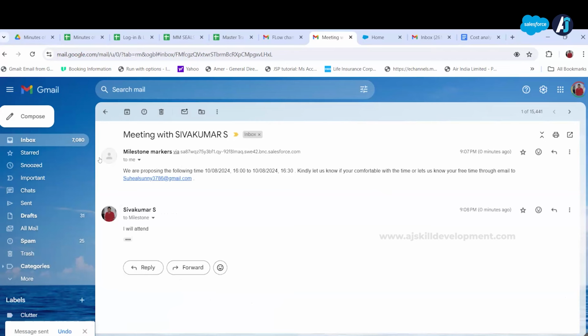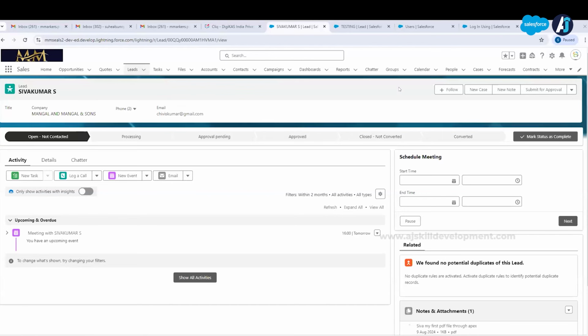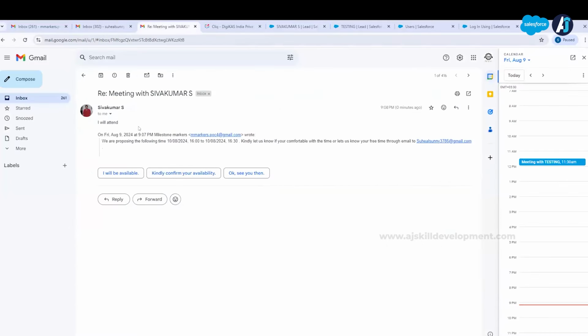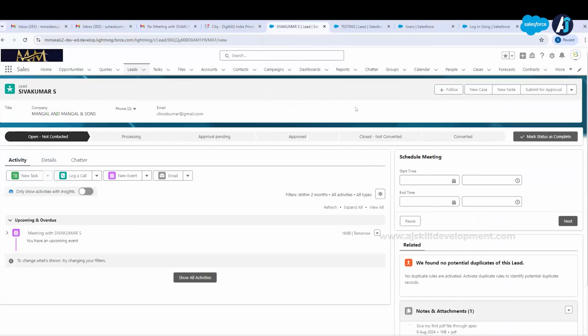Let me share my screen. So once the lead gives us a reply to our sent mail saying that they will attend, here we have used an amazing feature from Salesforce, which is known as Einstein Activity Capture. What this does is it syncs our Salesforce calendar with our Gmail calendar or with our Microsoft account calendar, which we can connect based on our requirements.